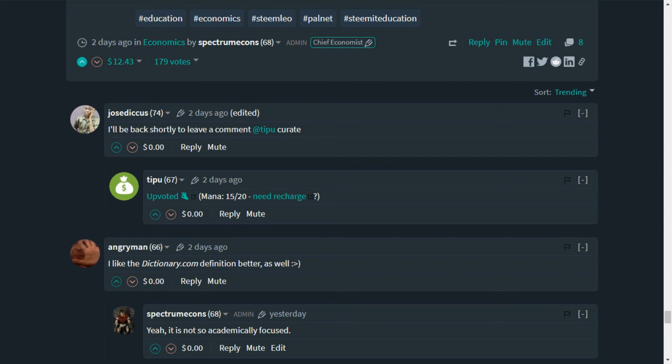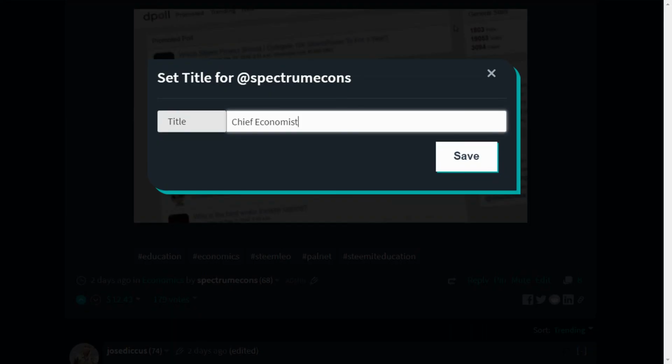But now I'm going to show you what you can do with admin. There's a little pencil you can actually click on. Once you've clicked on the pencil, you can add your own special little title. This is only for people that are part of the community team, shall I say. I'm an admin, and I'm the only admin at the moment. So I've given myself the title of Chief Economist. I've written that in there, click it and save it, and now I'm the Chief Economist of the economics community.